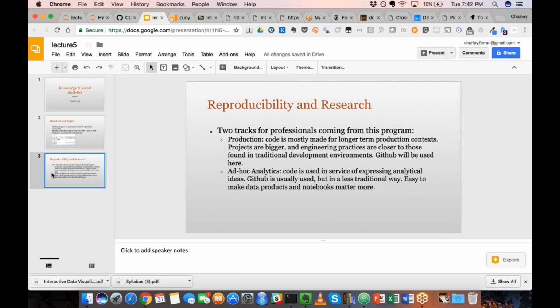So this is larger scale. It's meant for longer term projects. Projects are bigger, and you're going to have more people working on them. And this is really the traditional GitHub engineering use case. And what I found more interesting is if you're working more on the analytics side and gaining more technical skills based off of your day-to-day work as an analyst.